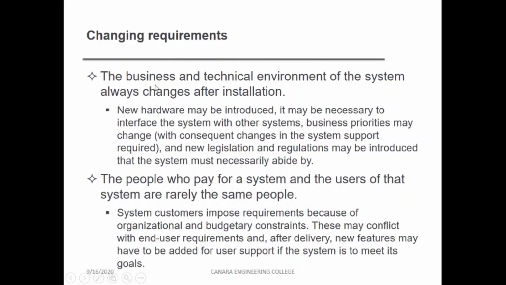So changing requirements: when is a change required? One is that the business and technical environment of the system always changes after the installation. You may see most of our mobiles getting updated with a new OS. When you buy the mobile today, next year a new OS will come into the market, so it has to get updated. If your mobile is not updated, then there is no use of using your mobile.